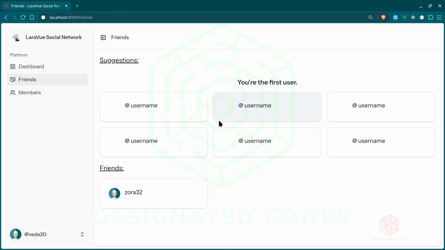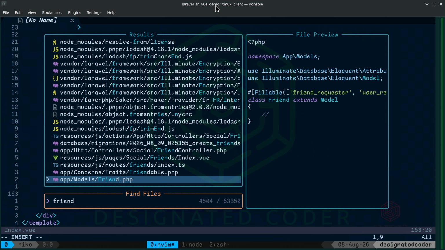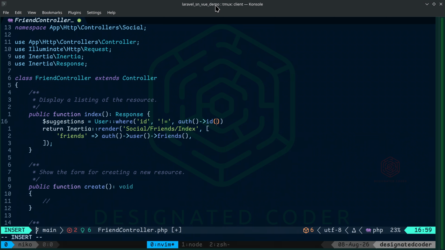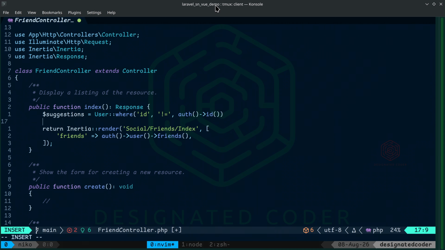Now let's go and sort out what we did for the suggestions. So we can go over to the friend controller and add that there as well. So we'll make a variable. And we'll say user where ID does not equal the auth ID, right? Because we're grabbing all users, but we don't want to be a suggested user on that list. So we're going to remove ourselves from that equation.